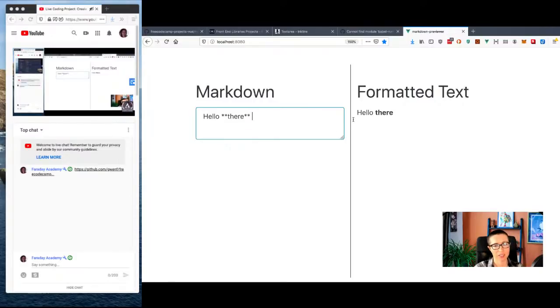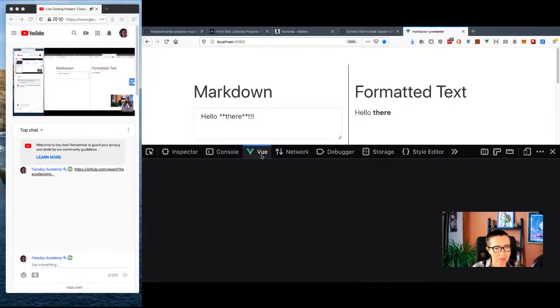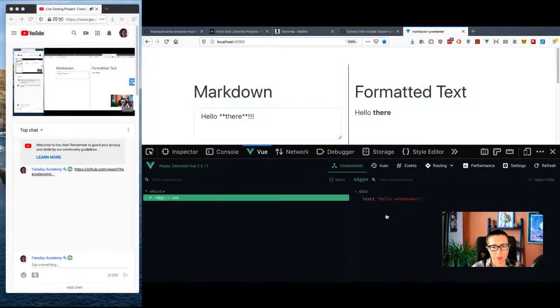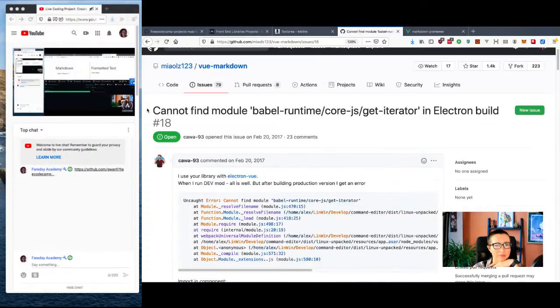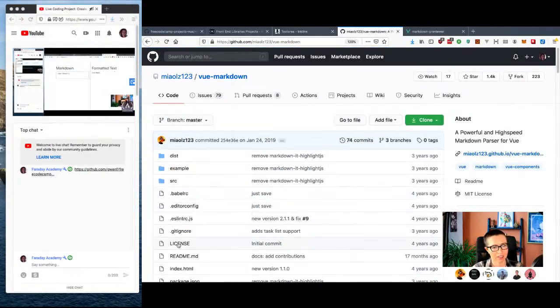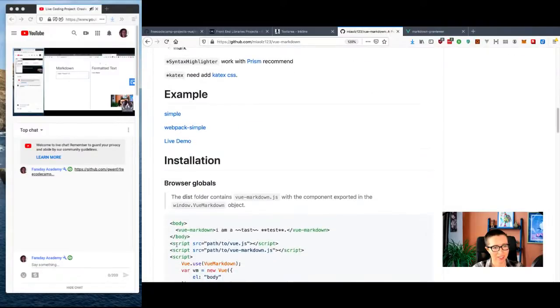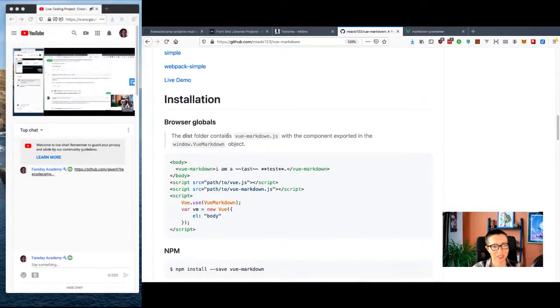The v-model should be updating. So let me make sure that v-model is updating. In my Vue Dev Tools, in my app component, yeah, so the v-model is updating. My text variable is updating, but it's not showing new output here. So I wonder how I can get it to re-render. Where's my library? Let's see. I'm guessing there's something here about re-rendering. The dist folder contains Vue Markdown. Okay.